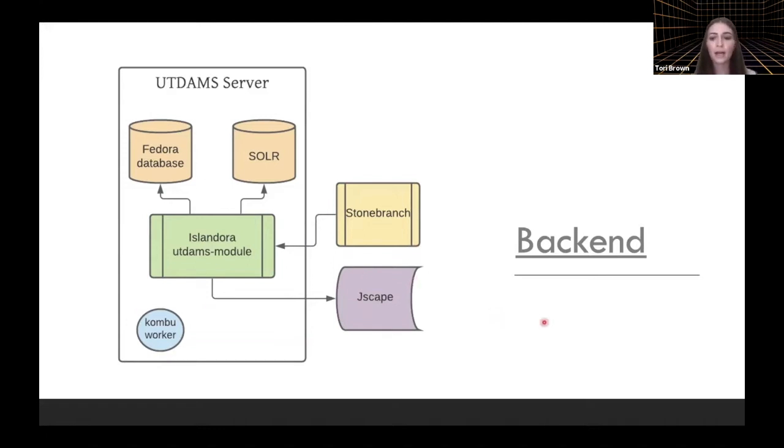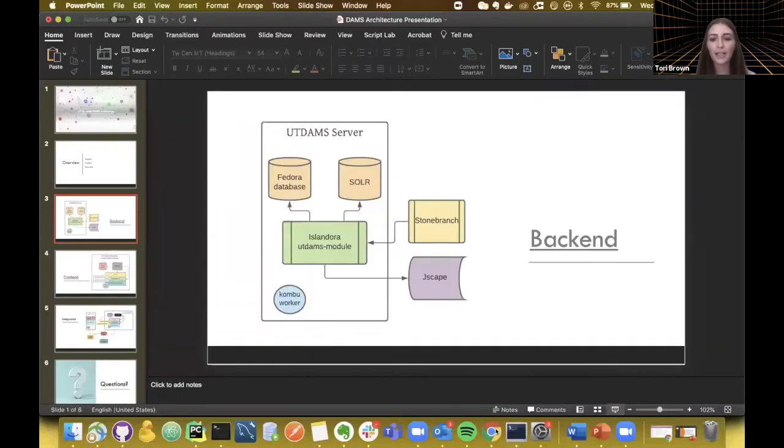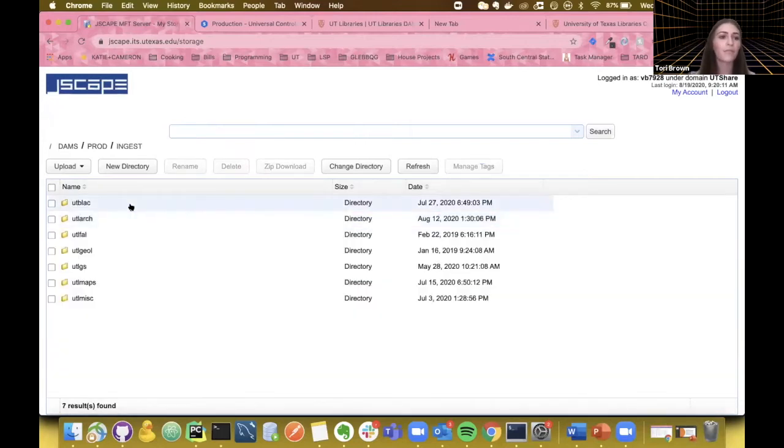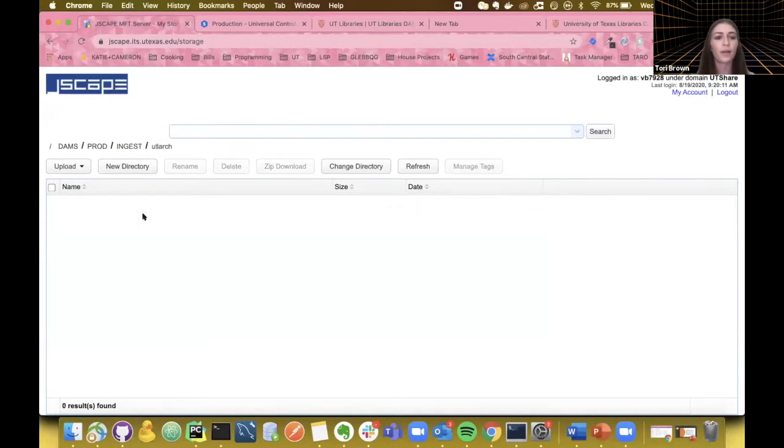And so I just wanted to show a few things. So this is our Jscape. We have bags and ingest, but I was just going to show the ingest. For batch ingest, you'll just come in here. We have them separated by the names of the collection. So if I wanted to add something to our archaeology, I would add it in a folder here, or add my multiple directories here that I'd like to be ingested.